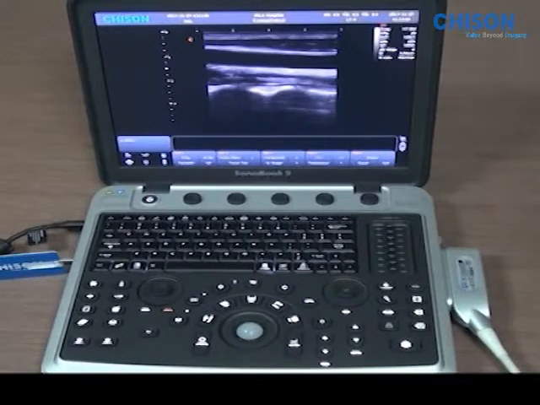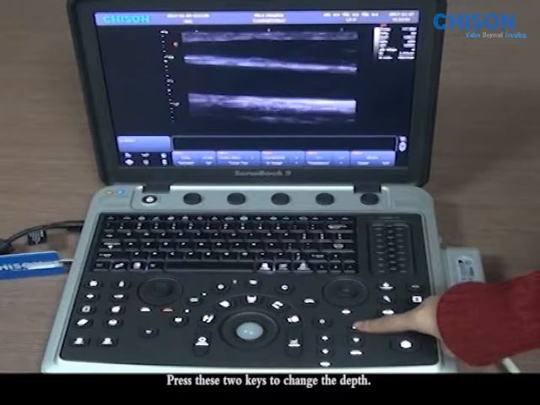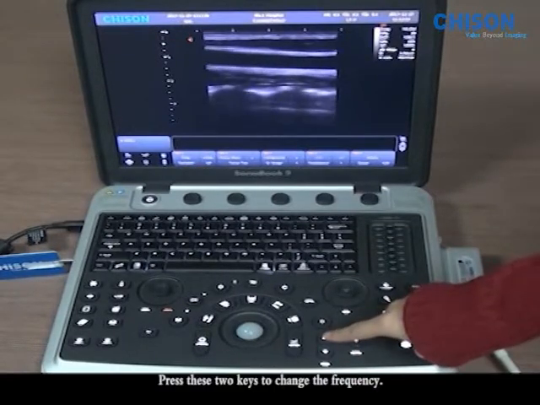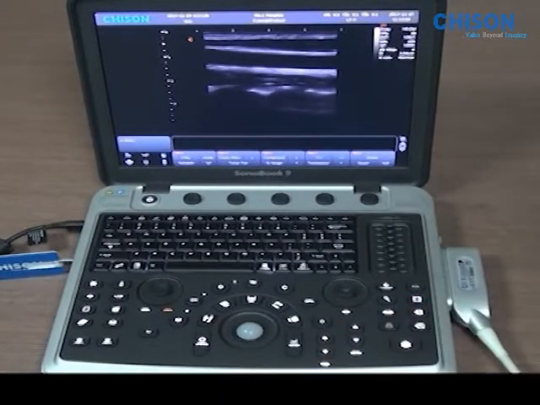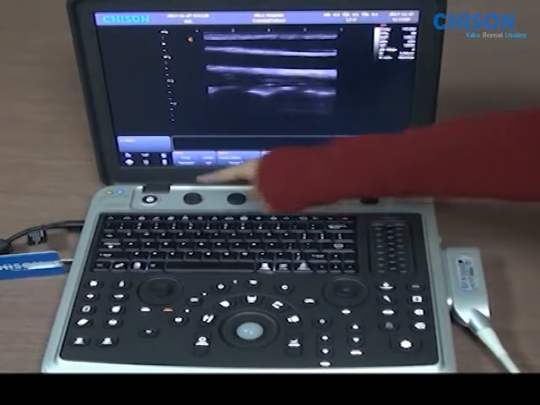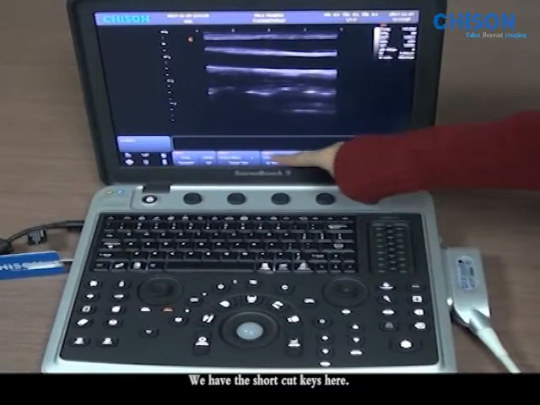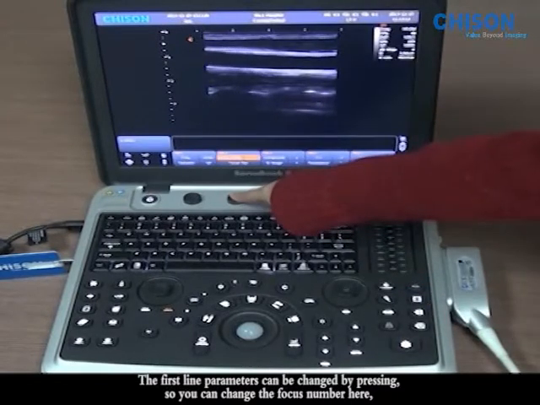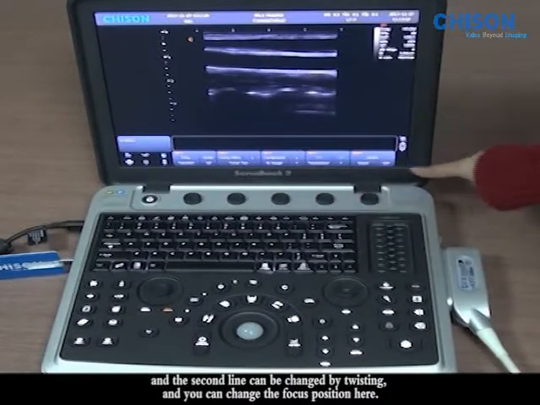Press these 2 keys to change the depth. Press these 2 keys to change the frequency. Here we have the shortcut keys. The first parameter can be changed by twisting, so you can change the focus number here. And the second line can be changed by twisting, so you can change the focus position here.